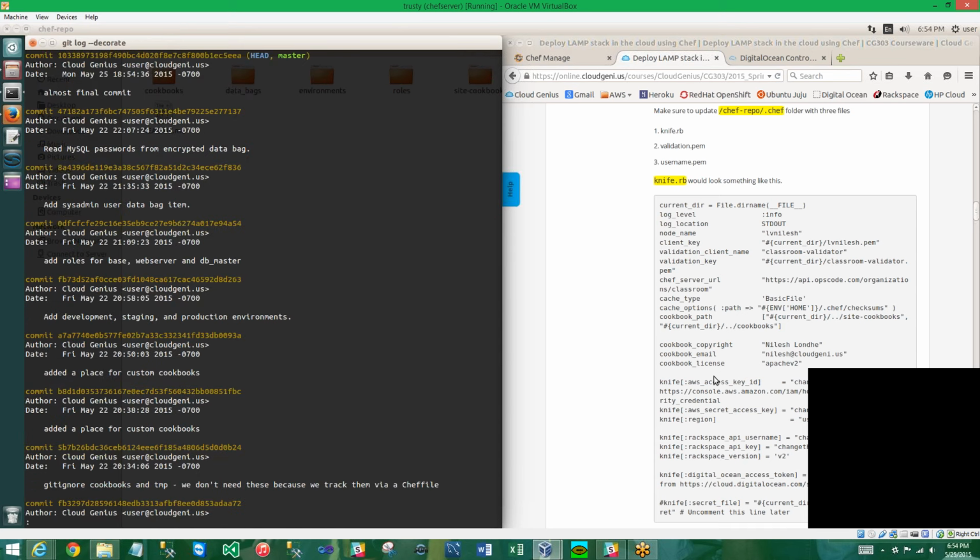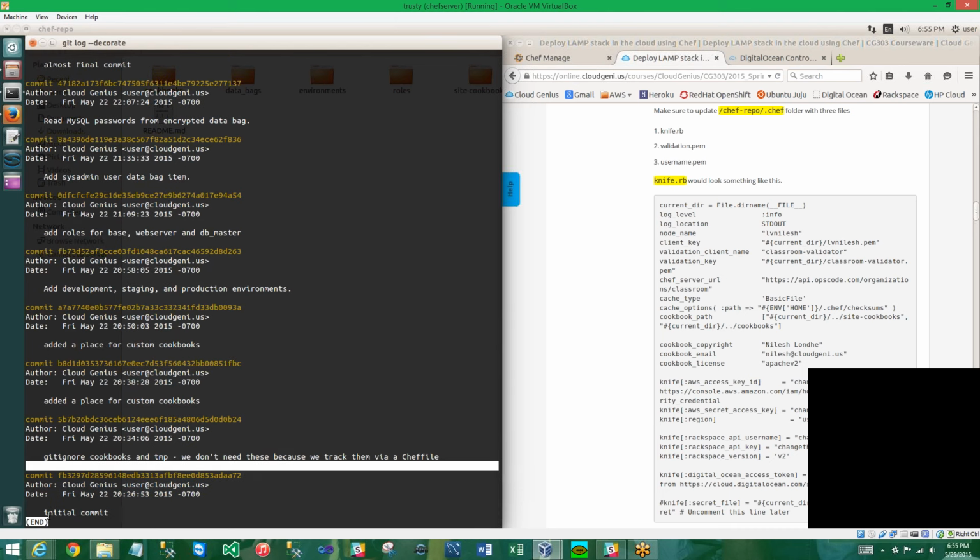And along the way, you will see that this author, which is this generic name called Cloud Genius, has basically, Anthony has done these steps. The almost final commit is what we just did, but prior to that, he has been adding and making changes along the way, as you can see. And you can go back to any commit you want, all the way to the initial commit he has here.